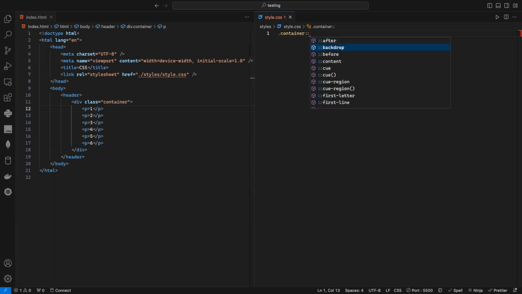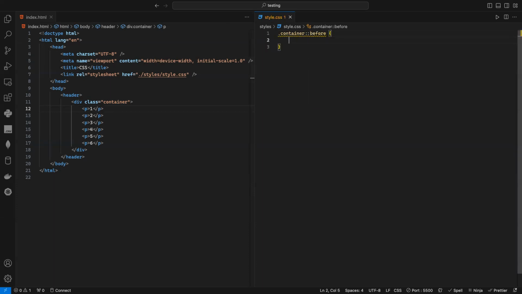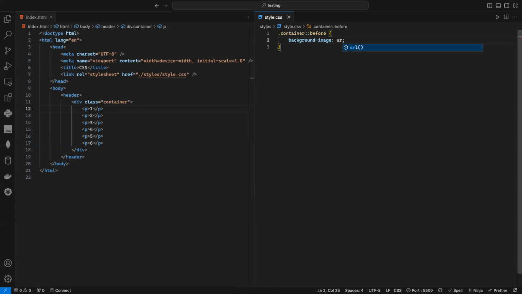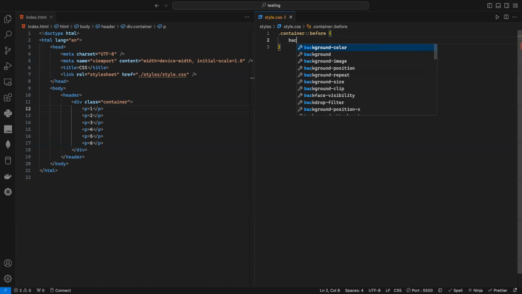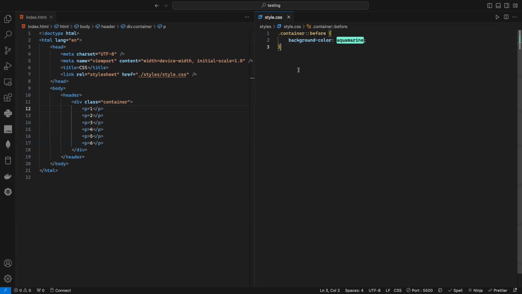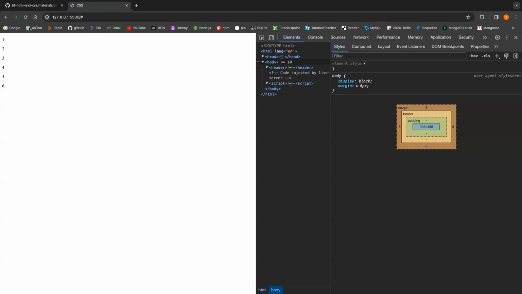For example, before this element, let's add a background image, and here I can add a URL if I'm not mistaken. Maybe I can add a color. I'm not sure if I can add a background color or something. And let's see this one here. Let's see if that will work. No, it does not work because I do not really have an element.